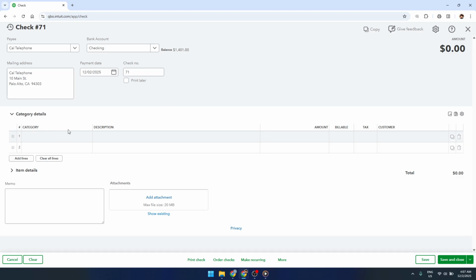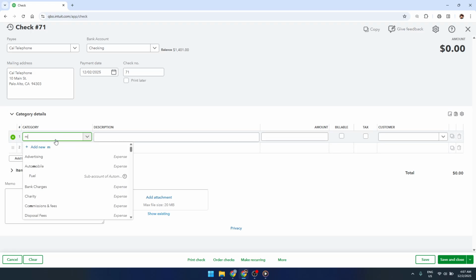If you're using a journal entry instead, add a clear description such as mortgage payment, March, or whatever month you're recording. Set the date of the journal entry to the date of the payment as well. This description will make it much easier to recognize what the entry is for when you review your books later.